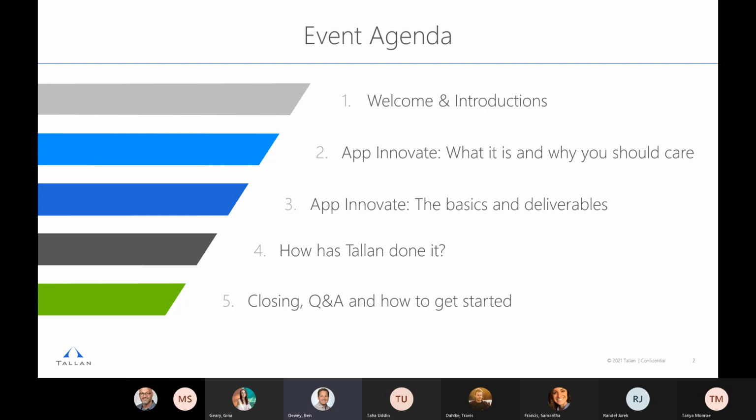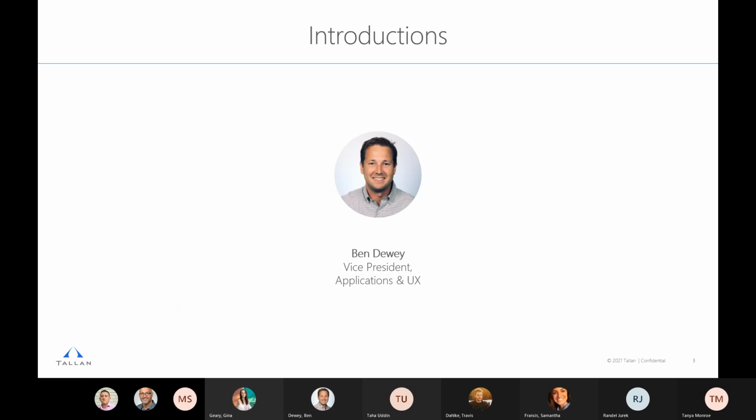We're going to start off with just a little bit of a welcome introduction, and then we'll go into what the App Innovate is, a little bit about the program and how it works. And then we're going to go into some of the specifics of the program, what the deliverables are, what the process that we go through is, and what the tools that we use are. And then finally, we'll close with some Q&A at the end.